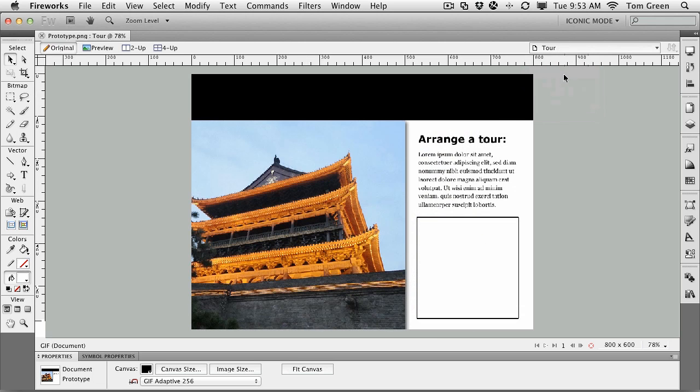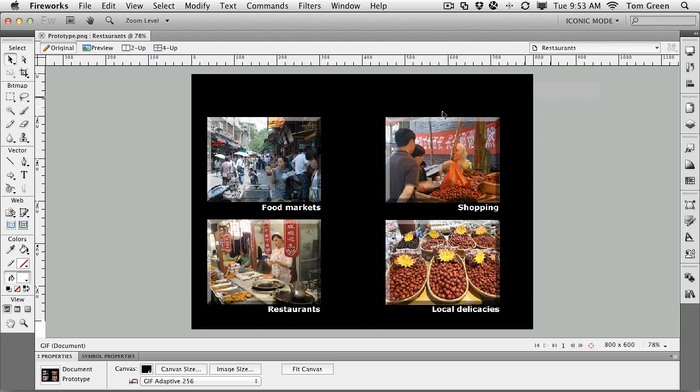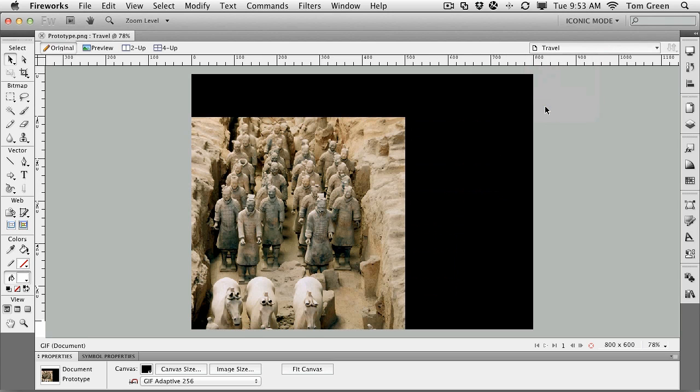There's a tour page so people can choose tours. There's a food page so people can explore food. There's a side page here for the food page, restaurants, so people can choose where they want to explore. And of course, there's a travel page, how to get there and how to do stuff.